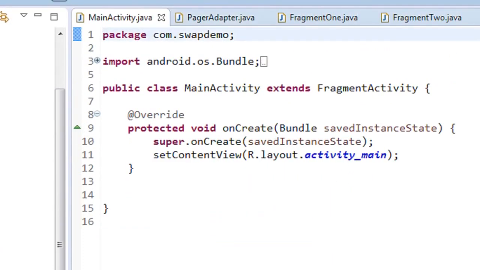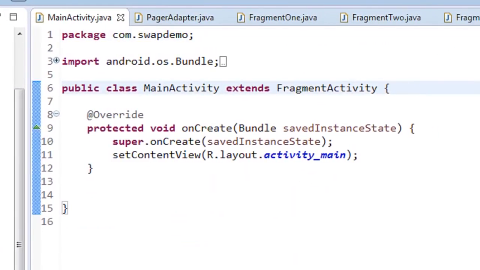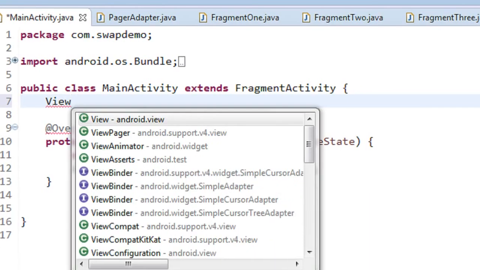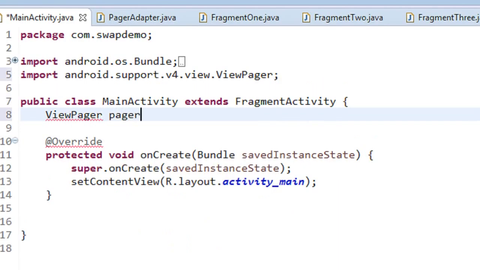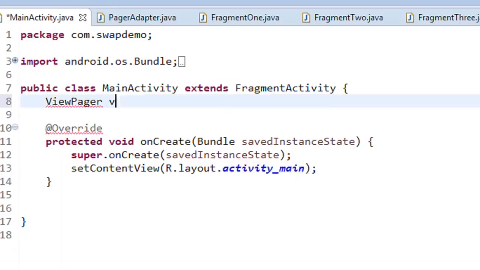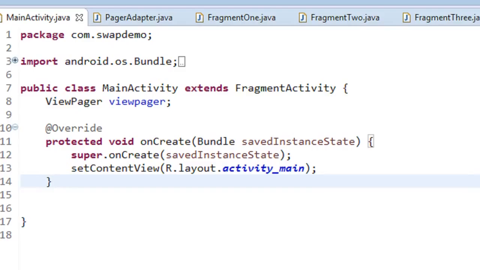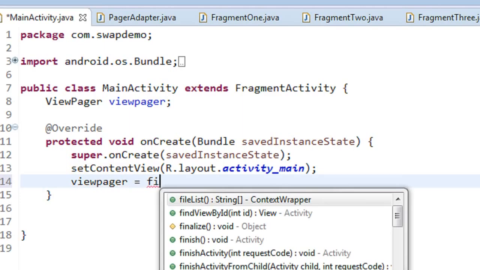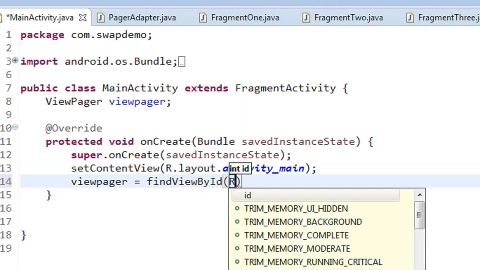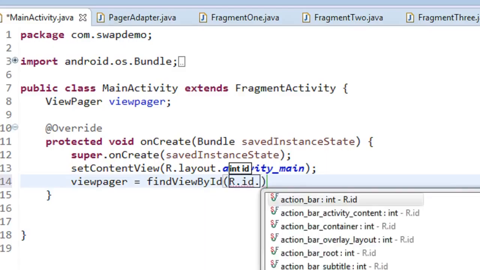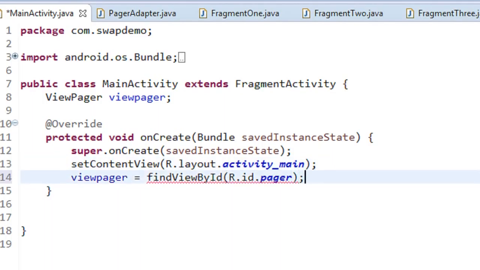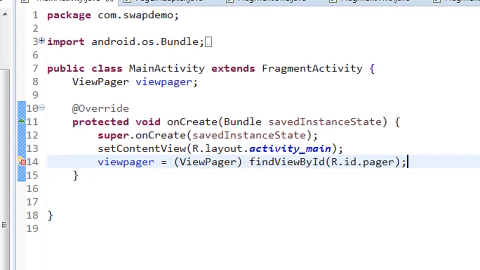Okay, now go to the main activity.java file. Here you need to create an object of view pager. So I create an object of view pager here. I name it as view pager. Okay, so I have to initialize that object. So view pager equal to find view by id, R.id.pager. Pager is the id for the view pager. You need to cast it into view pager.